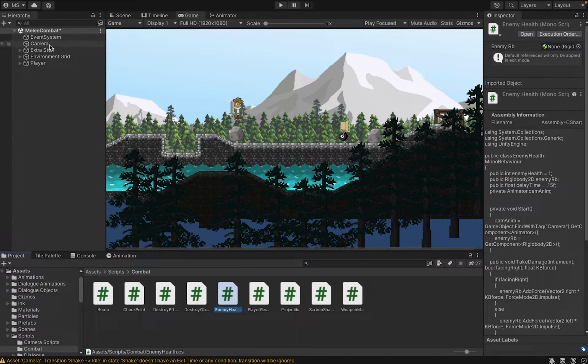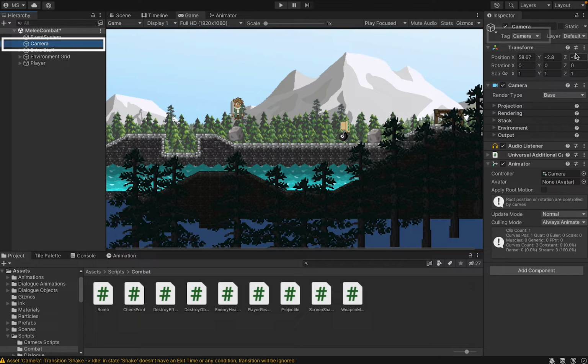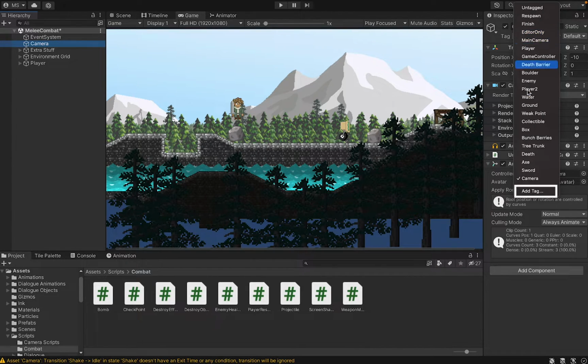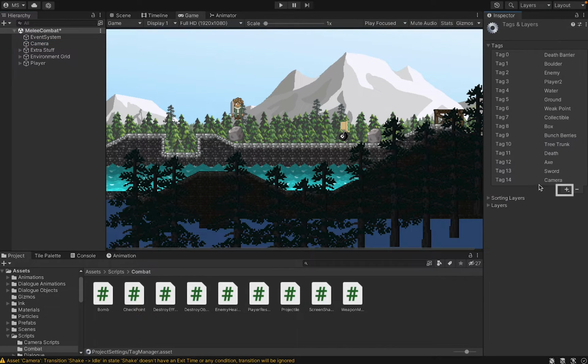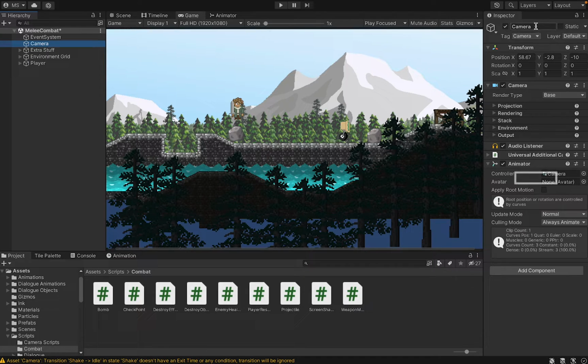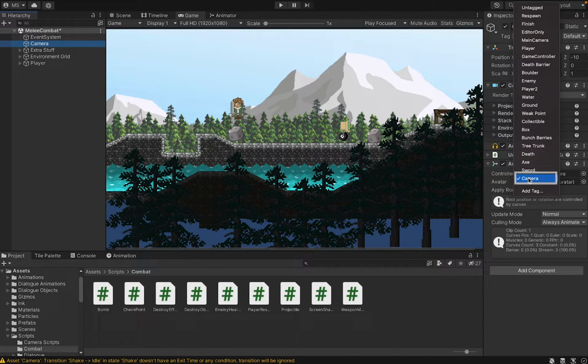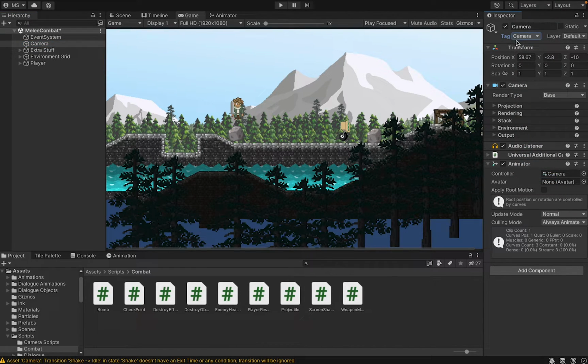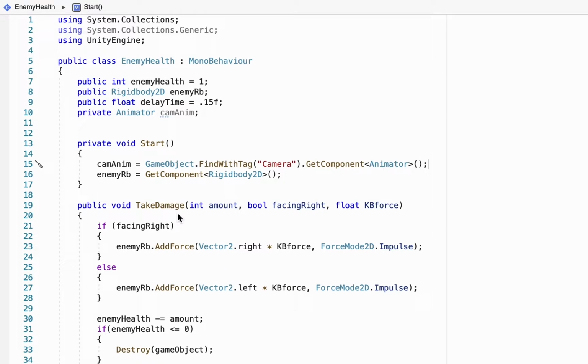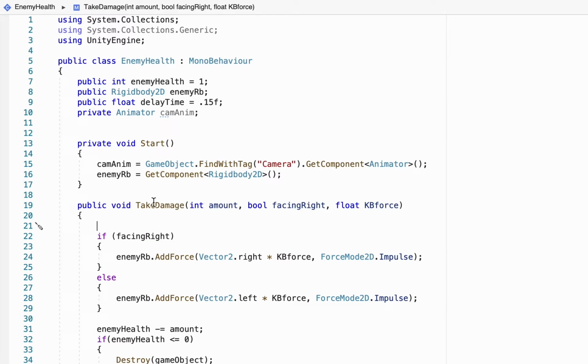This is a good time to pop into Unity, where we can click on our camera and make sure that it is in fact tagged as a camera. You'll probably need to create a new one by clicking tag, add tag. You can hit the plus button to type in camera. Don't forget to make sure that you have it case sensitive, exactly like you've put it in your code with capitals and spelling.